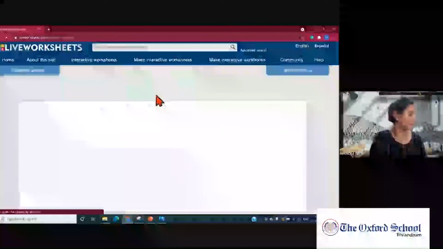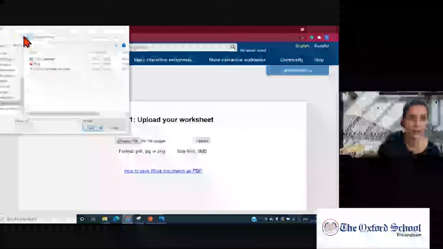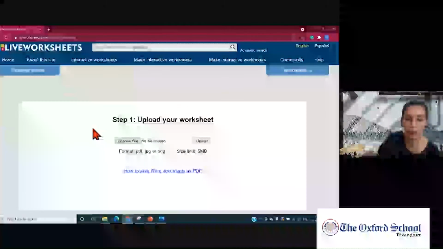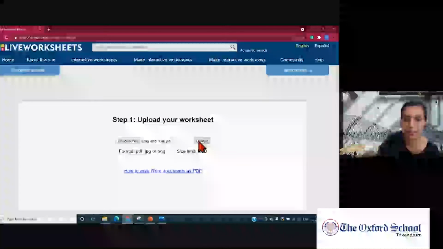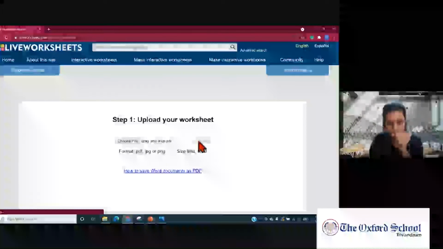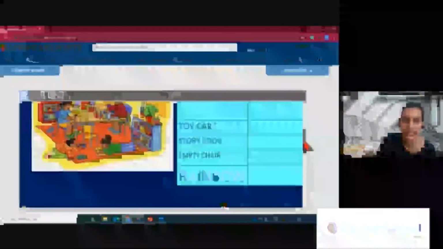So next is make an interactive worksheet based on drag and drop. Get started. You're choosing the file. You should know where you have the file ready with you. Drag and drop. Open. I'm uploading the file. You can see the file here. This is a worksheet based on noun. So you can see the questions set there.